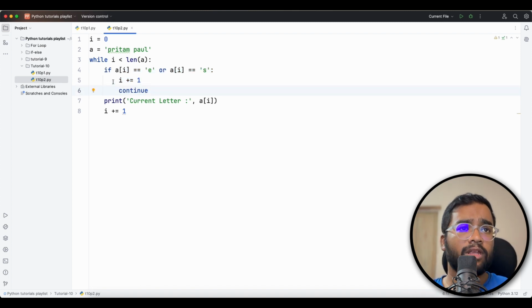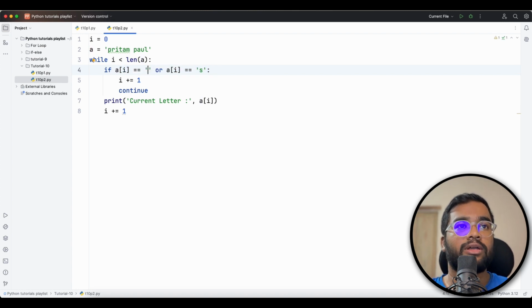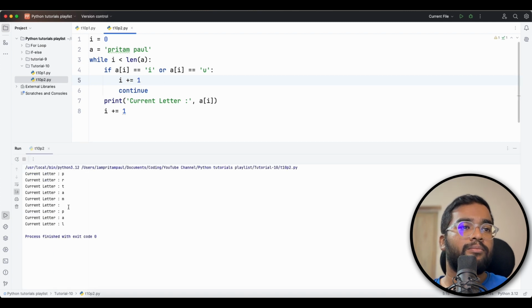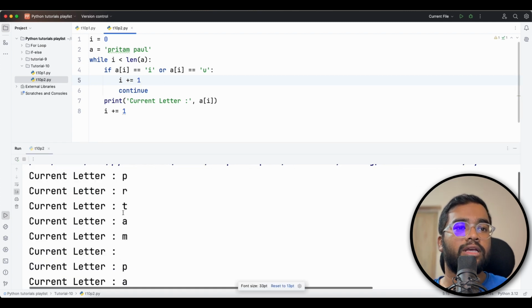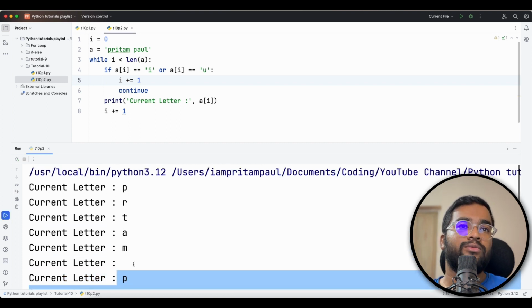while loop. Now what is the purpose of the continue statement here? We are going to explain this. Here, if a[i] == 'e' or a[i] == 's'. Both of them are not there, so let me check. One second. For example, what should I give? 'a' or 'u', I can give. So you can check here: P, R, then i is not there, t, a, m, and then u is not there, a is there. This is how it is getting printed.